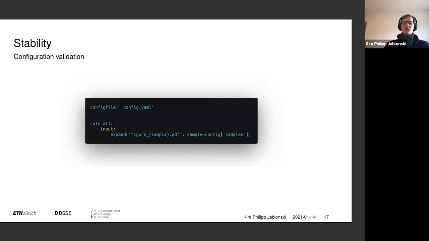And this is really great, because then if somebody wants to use your workflow and wants to adapt it, they don't have to go into your source code and program new things, but they can simply open your static configuration file, put in new sample identifiers, and everything will work as expected.